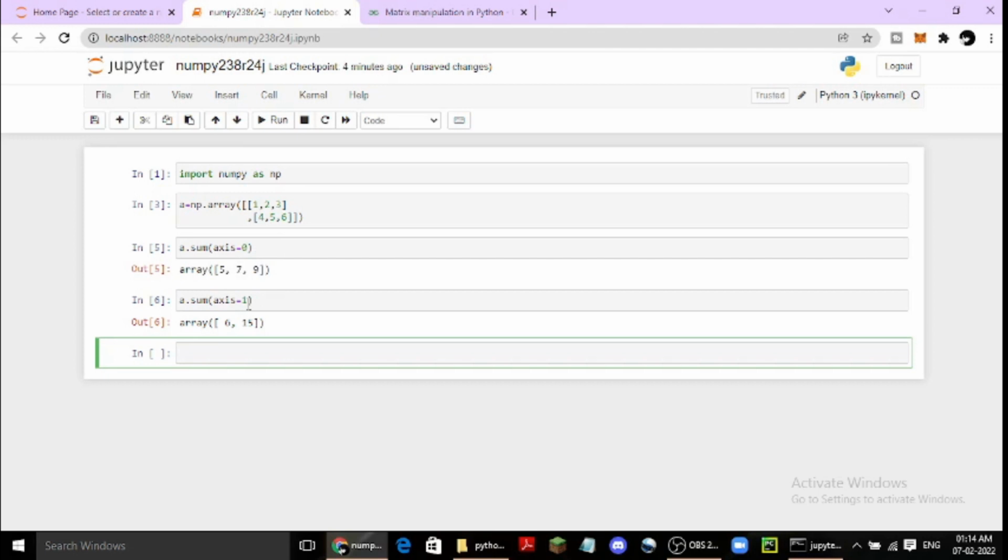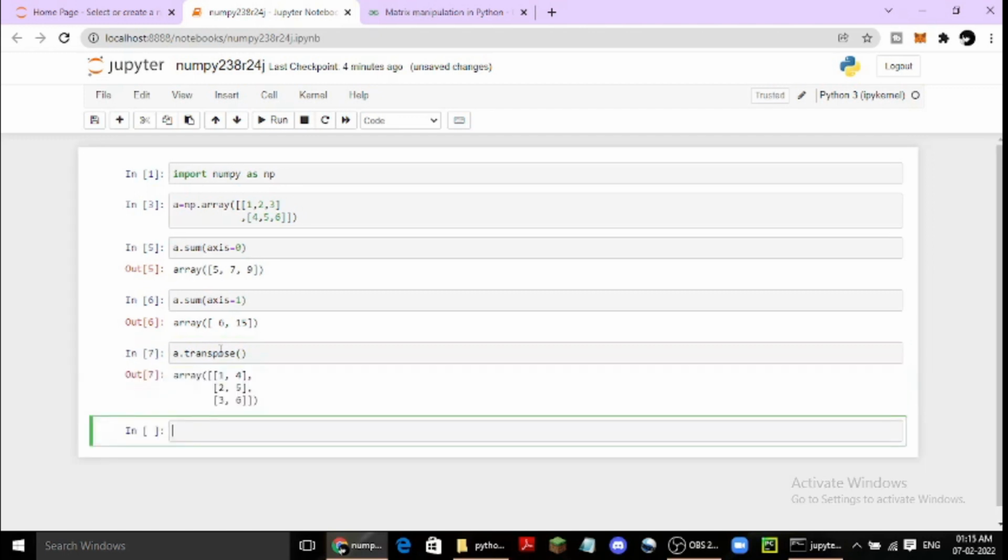Now I learnt about matrix manipulation as well, like dot product, cross product, and transpose. Now I have a as an array. Now if I write a dot transpose, wait a minute. Transpose is a function, so we need to close it with a bracket, right? Now here you can see.